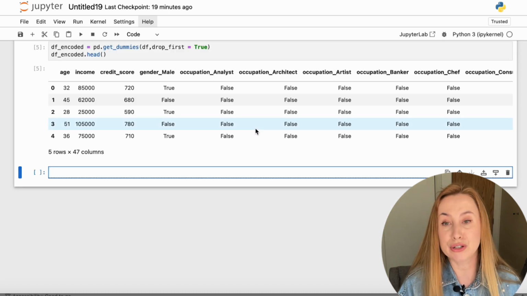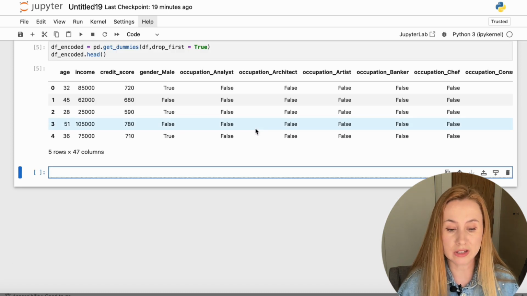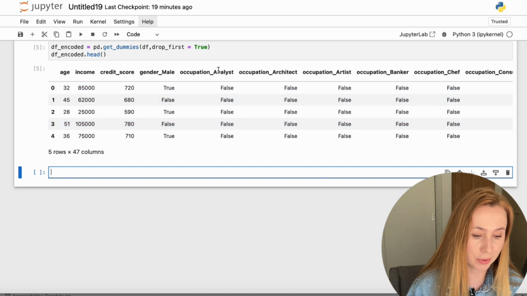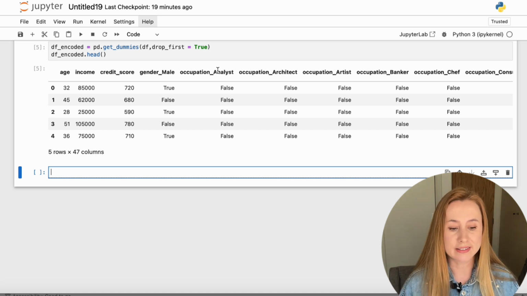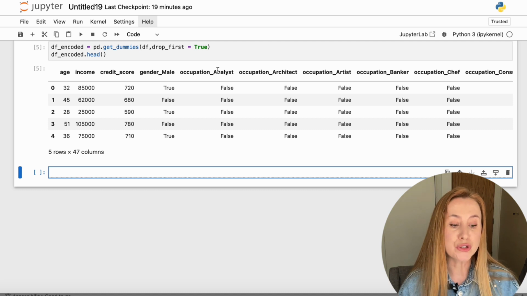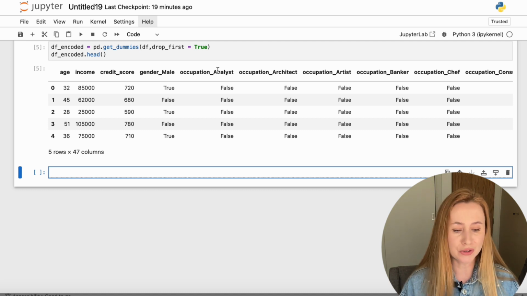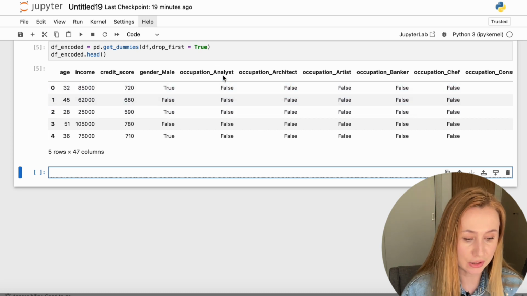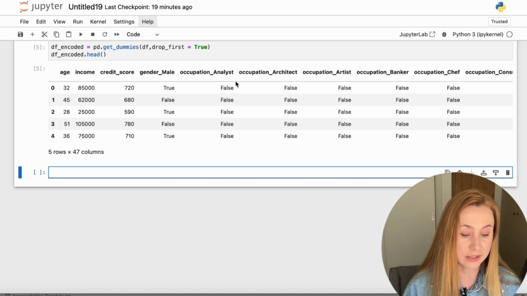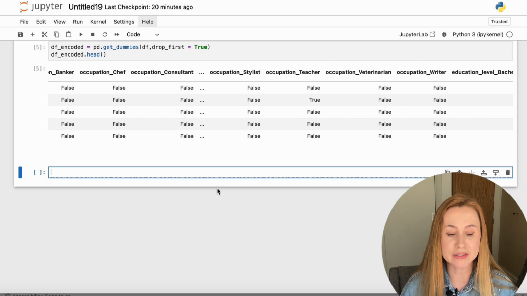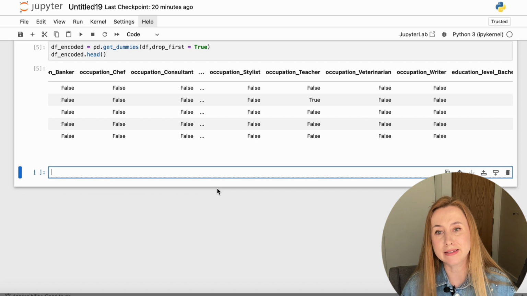So now we have the new data set called df_encoded, and you can see, for example, we have gender_male, true, false, occupation_analyst, occupation_architect. This is how one-hot encoding works. So for each categorical column, new columns were created where all the values now are true and false. It can be also 1 and 0. For example, we had this occupation which had analyst, architect, artist, and now it's all new columns. The pandas get_dummies function converts our categorical variable into dummy indicator variables.